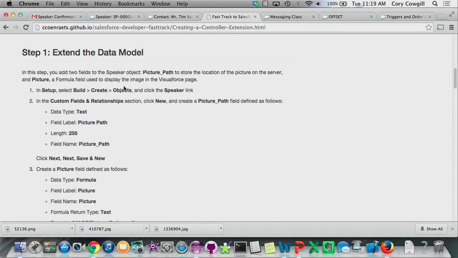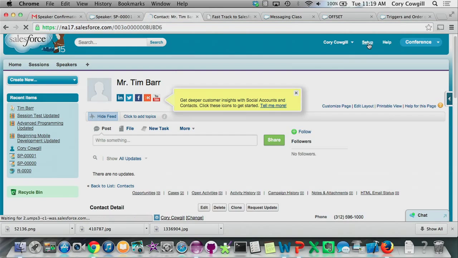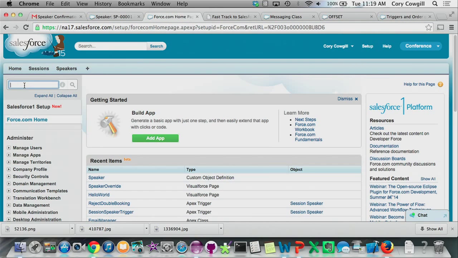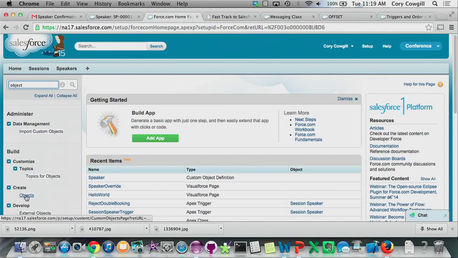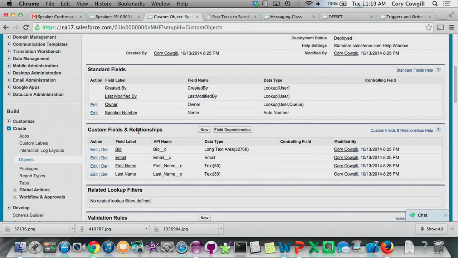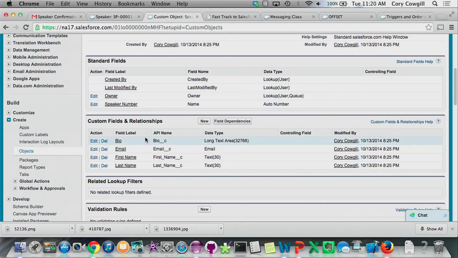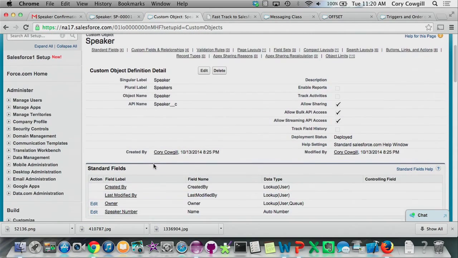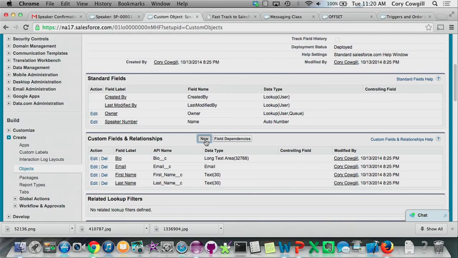So what you have to do is we have to create 2 fields on the speaker. Is this already in here? Text, picture, path. So let's go to setup. I'm going to go to objects again. I'm going to go to speaker. I have standard fields, bio, email, first name, last name. I have to add a new field, so I'm going to click new here.